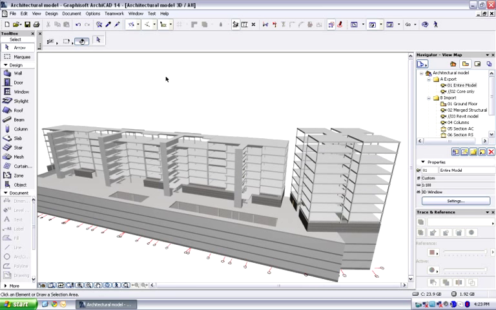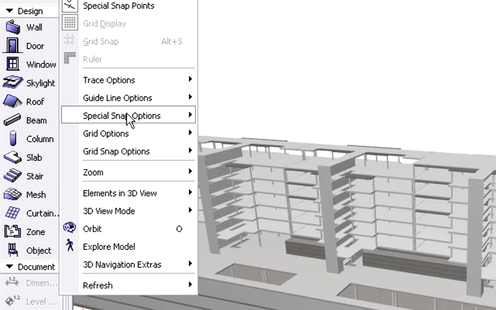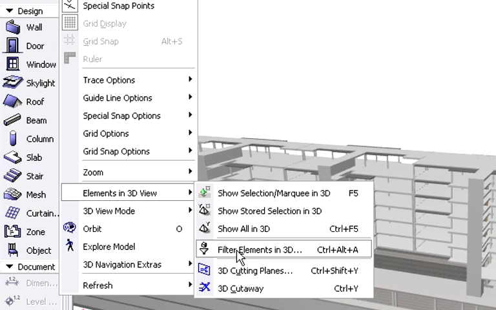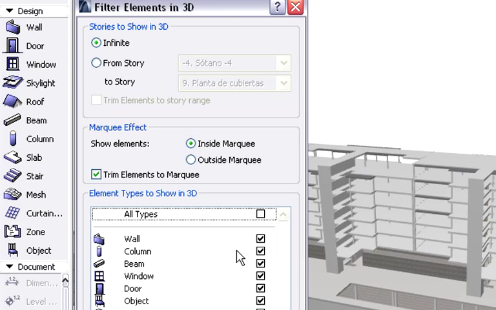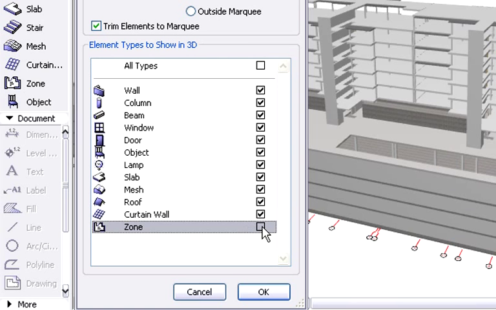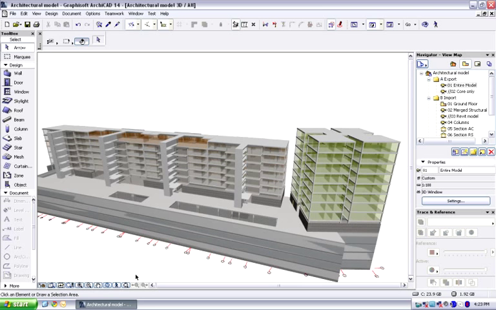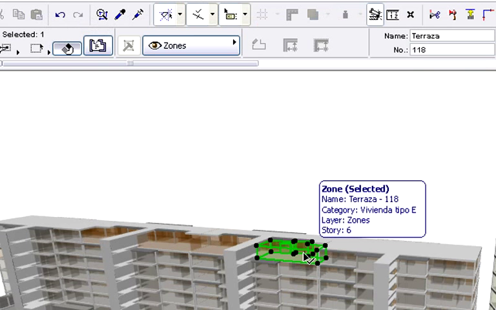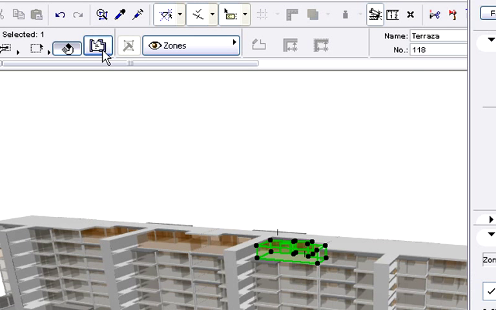Additional information, such as the function of the spaces, called zones in ArchiCAD, can also be displayed. This information will be important initial data for structural engineers when designing structural slab loads. Zones can easily be displayed in 3D view by using the Filter Elements in 3D option. Just activate zones to display them. In seconds, colored solids visualize the shape and function of 3D zones. As you can see, the architectural designer carefully specified the function of each room in the building.